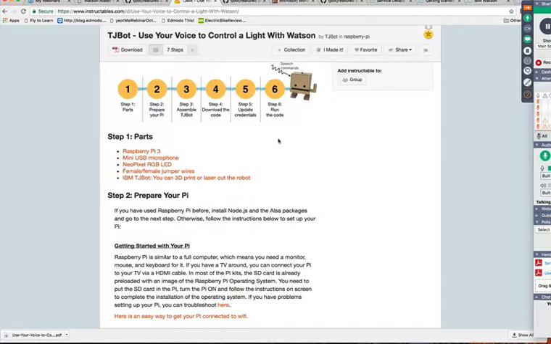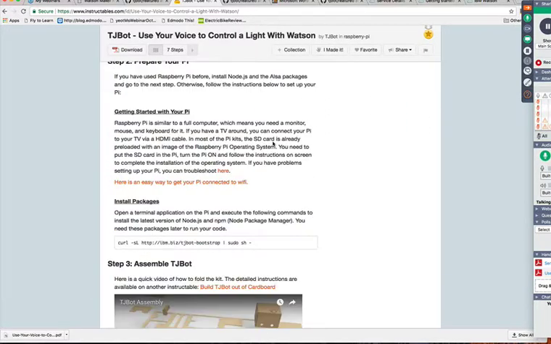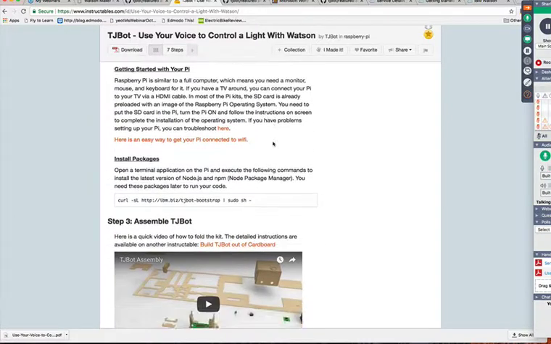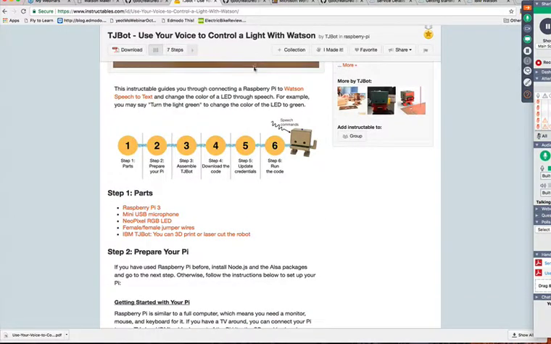So we have all this hardware. Now, what I want you to do is go to Instructables. Now I want you to go onto your Raspberry Pi.